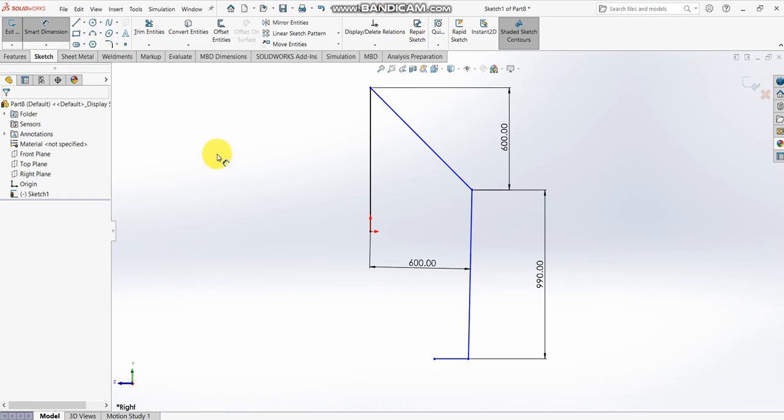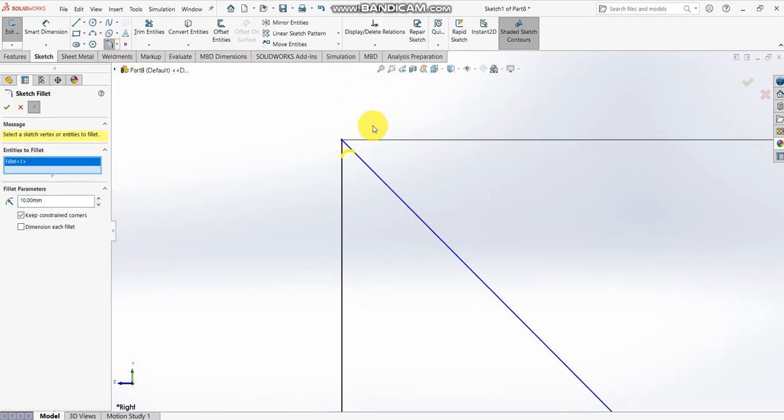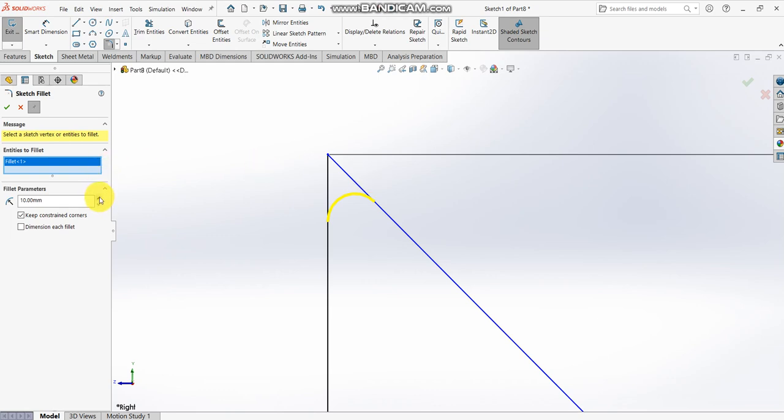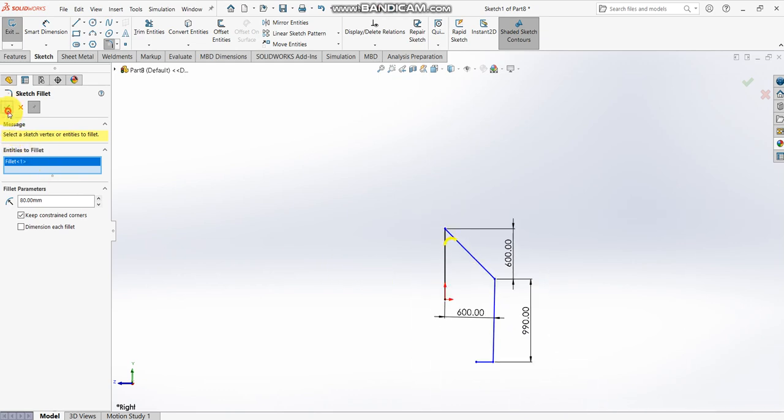So what's the next step? I'll try to see if I can create a fillet. I'll fillet here. I'll click that point so I can have something like this. I'll click it. I'll make it up to 80. I'll check. Let's see.